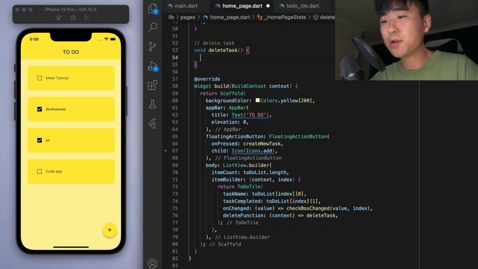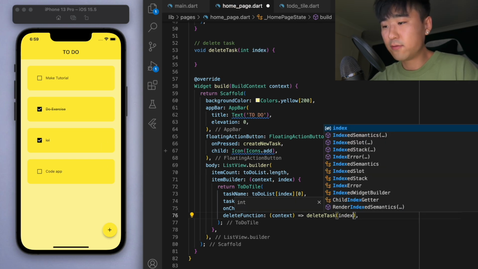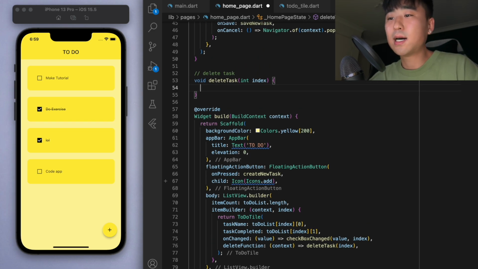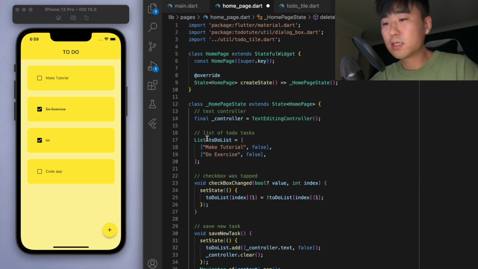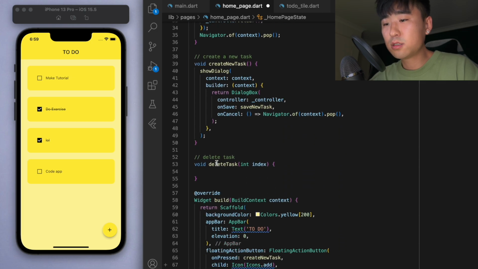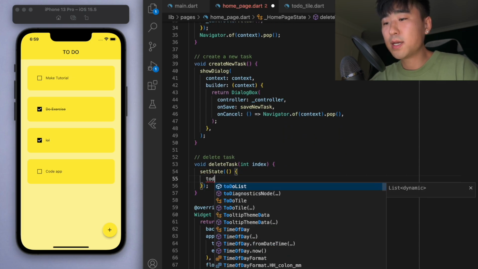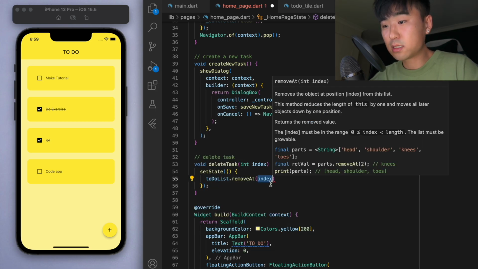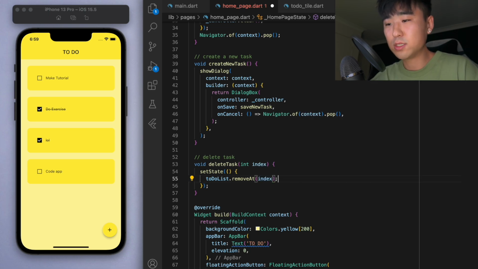And we actually want to know which task we're looking at. So let's require an index, right? So is it 0, 1, 2, or 3? Let's give it the index. And the way to delete a task is basically to just remove it from this list, right? So let's say set the state and to-do list dot remove, and I want to go for remove at, because this is going to require an index, which we already gave it.